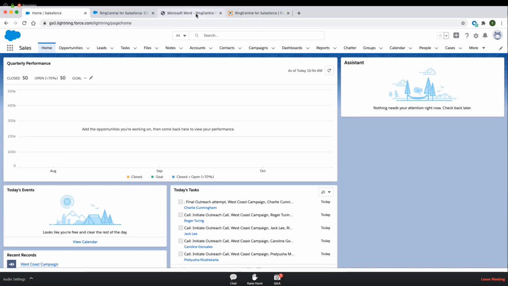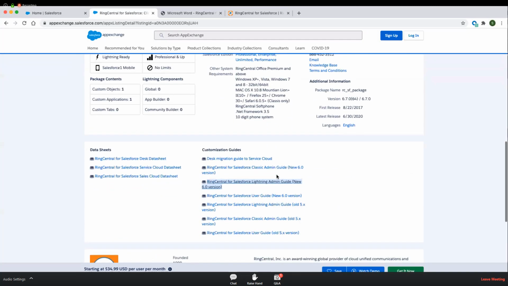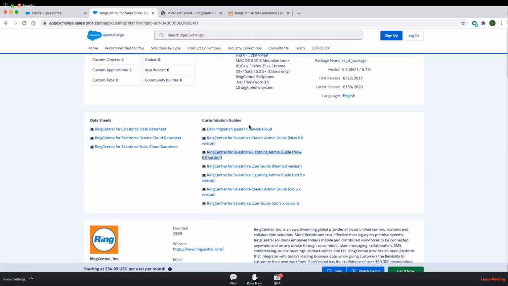All of this information that I just mentioned is also available in the RingCentral guide. Under the configure the call center section, everything I spoke about is over here, so you can easily look at this. The guide is also available from the customization guide section within the App Exchange. That's where you can access all of the guides.